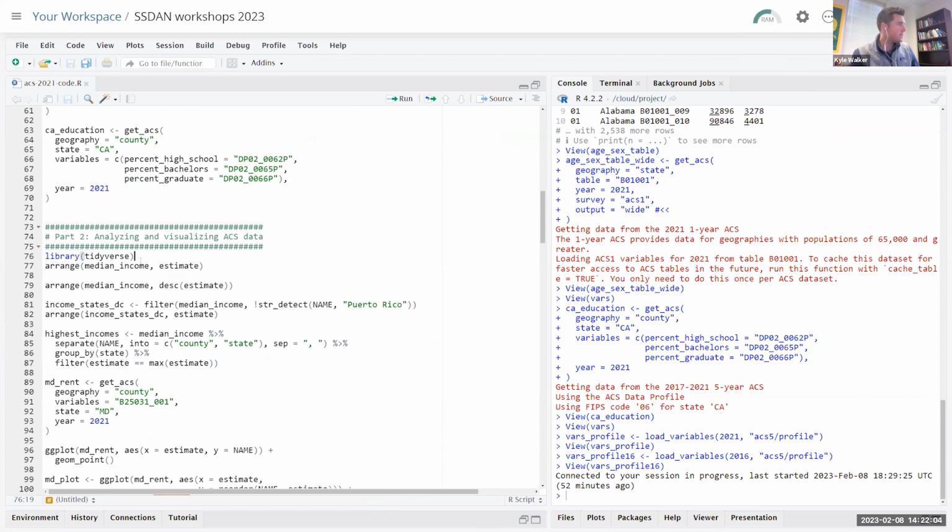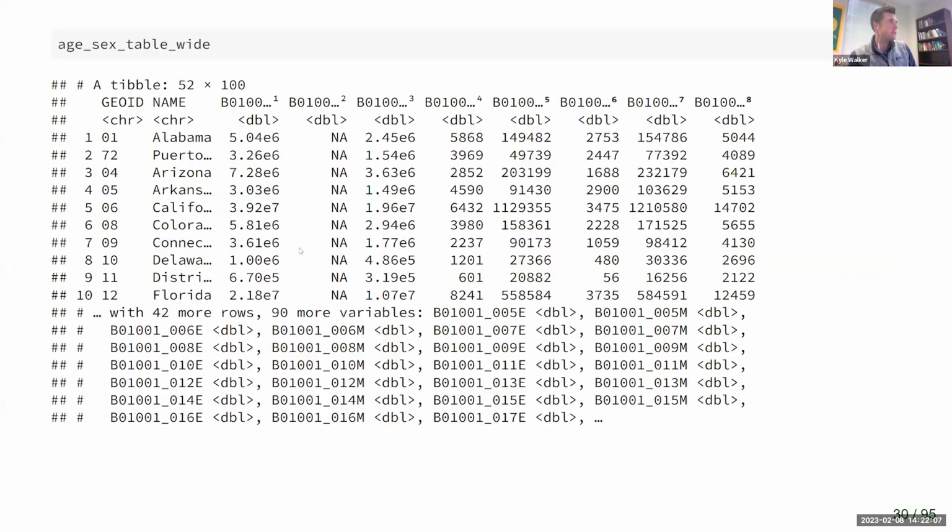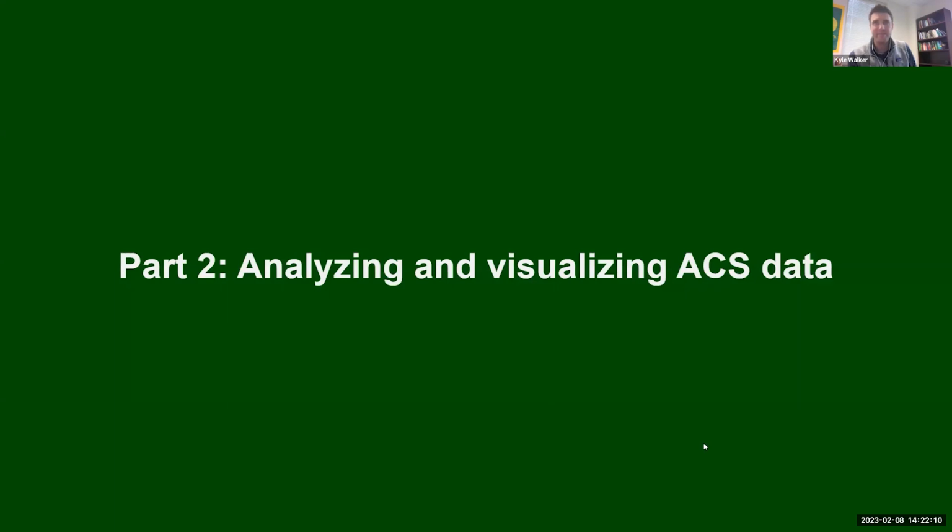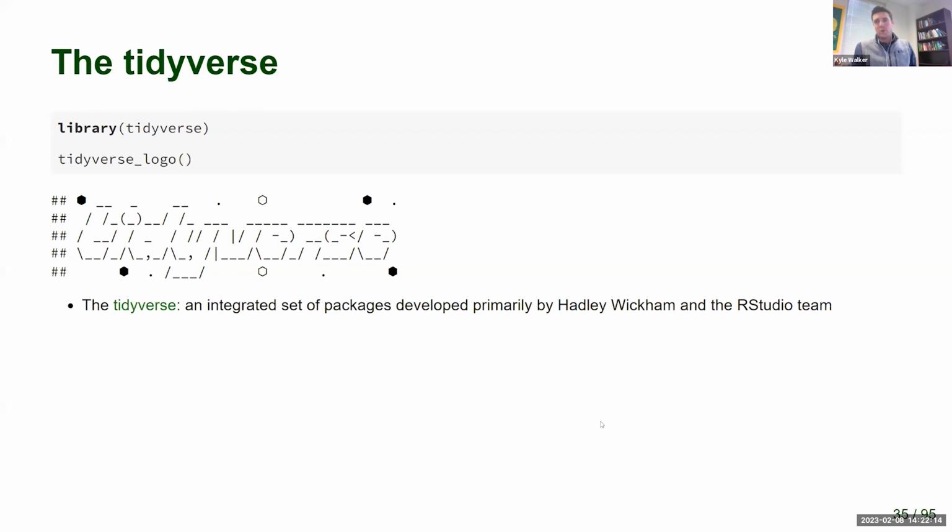So let's jump into part 2, which is analyzing and visualizing ACS data. If you've worked with R before, you're likely familiar with the tidyverse. If you haven't, the tidyverse is a set of integrated R packages developed by the team that Hadley Wickham leads at Posit, formerly named RStudio, to streamline the process of data analysis and visualization in R. The tidyverse is my preferred way of doing work. I've designed tidycensus to integrate as best as possible with the tidyverse.